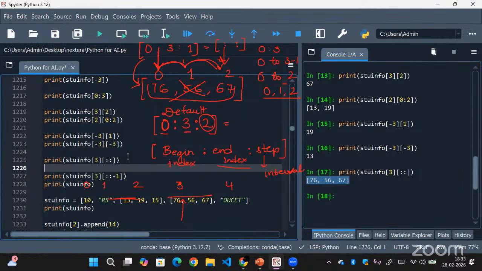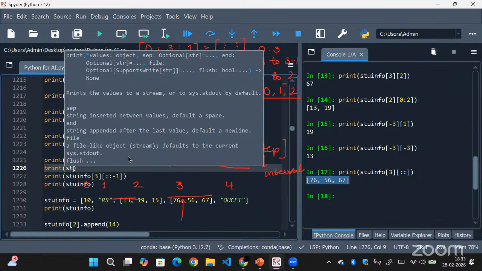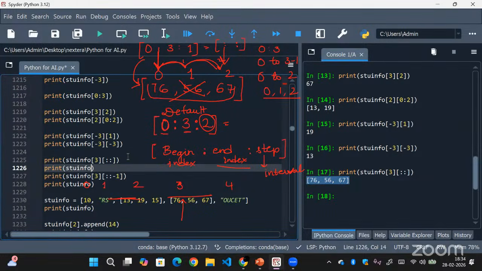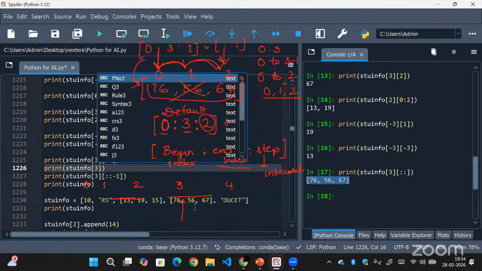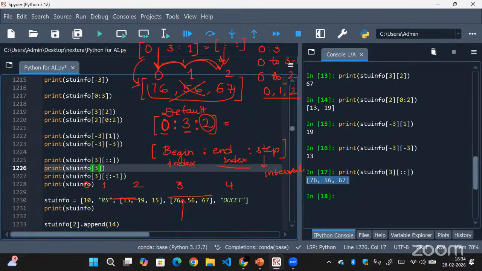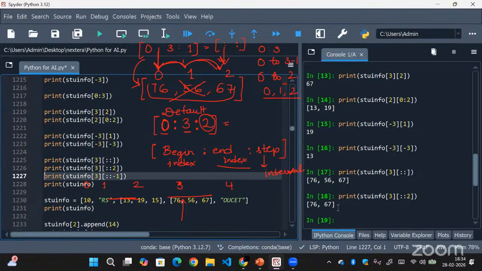If my step value is 2, let's say print of stu info of 3. So I want this list 3. And then inside of that, I want the beginning index and ending index by default and step value 2. So what will I be getting? As you can see, 76 and 67 printed. Just now I explained it, right? When the step value is 2, it will point to the first element and then from there it will move to 1, 2. It will point to the next element and this 56 is skipped. That is why you will get 76, 67.